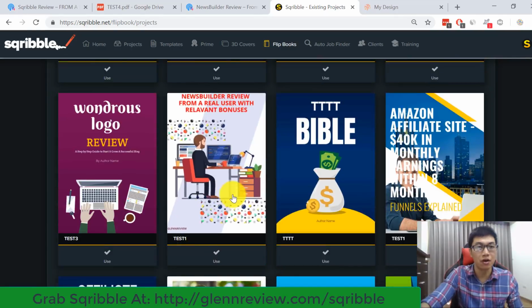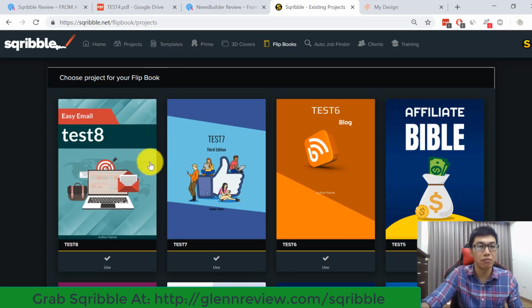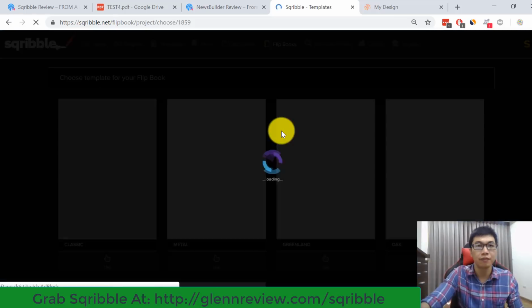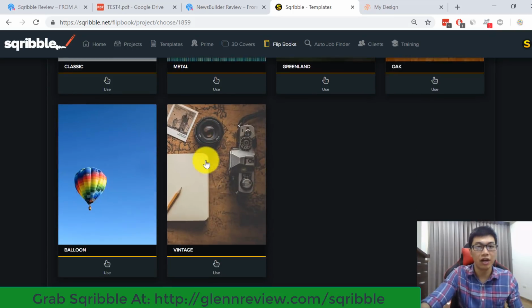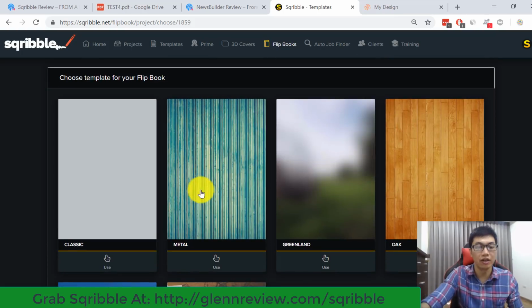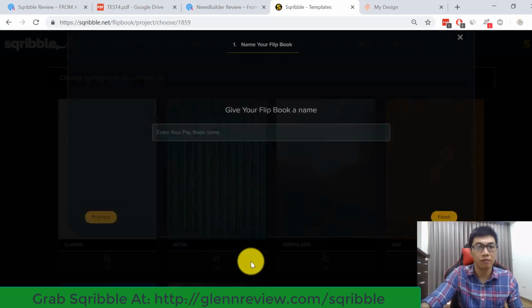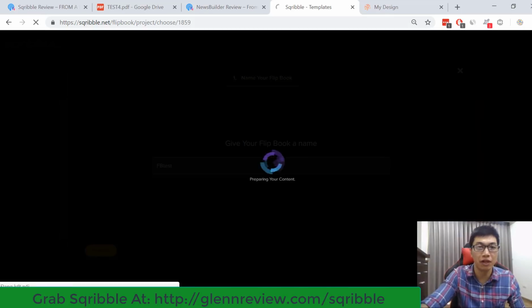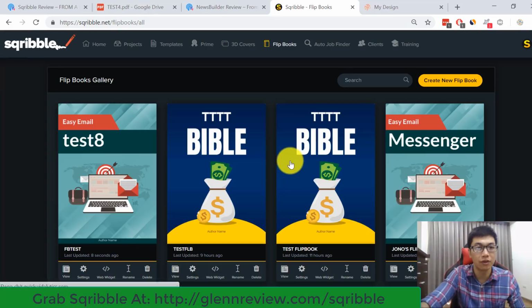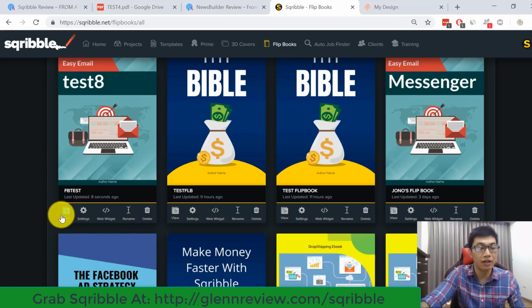You can choose an existing project to turn it into a flipbook. For example, I choose this one. In the next step, you have to choose a template for your flipbook. Here are some templates for you. For example, I'm going to choose this one, Meter, and you have to enter your flipbook name. For example, I put in a name for it. Yes. I hit the finish button. And you have to wait a little bit for it to process. And here is my flipbook.